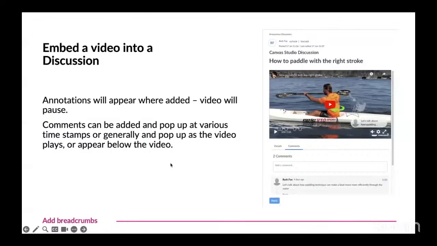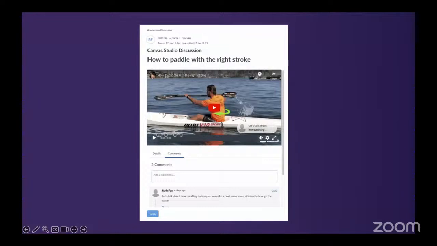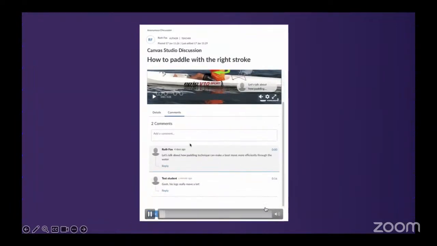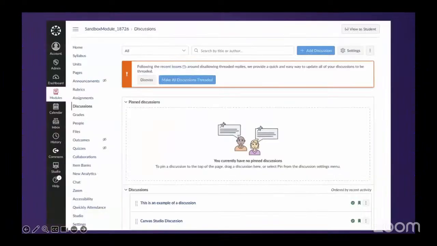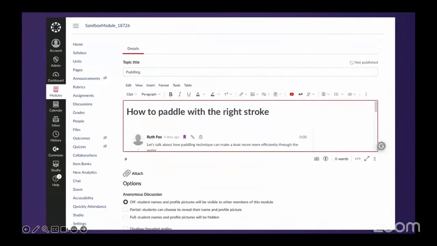When you embed a video in a discussion, annotations will appear, the video will pause, as I said, and comments can be added at the bottom. And this is what it will look like when students go into a discussion that is Canvas Studio embedded. They'll see the various comments at the bottom, and then they'll be able to see the various annotations when they play the video. So I'm going to leave adding discussions for now, as I see that we're running out of time.